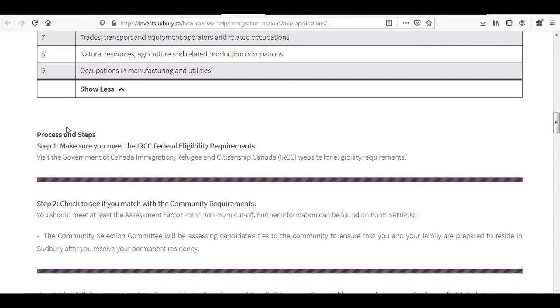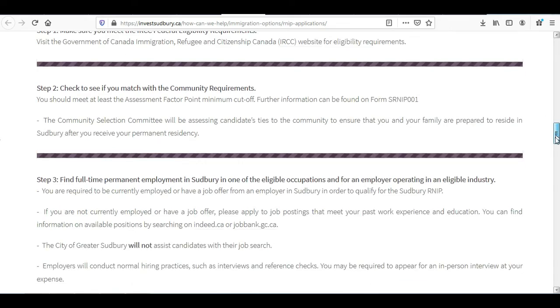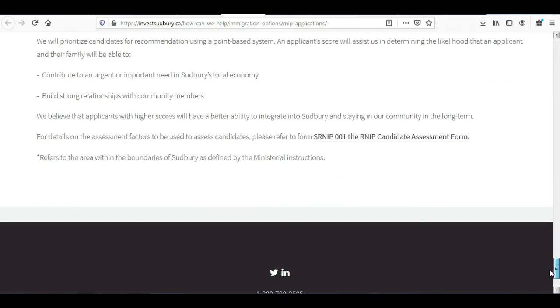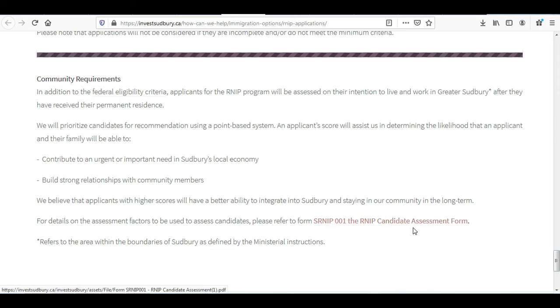Now here is the process. As we have discussed earlier, the first step is to check the IRCC eligibility requirements, as we already discussed about the FSW, FSTP and CEC. Now we have to check for the community specific requirements. So now let's see what the community specific requirements are, and in order to find that you have to download this form, and this form is available at the bottom of the page.